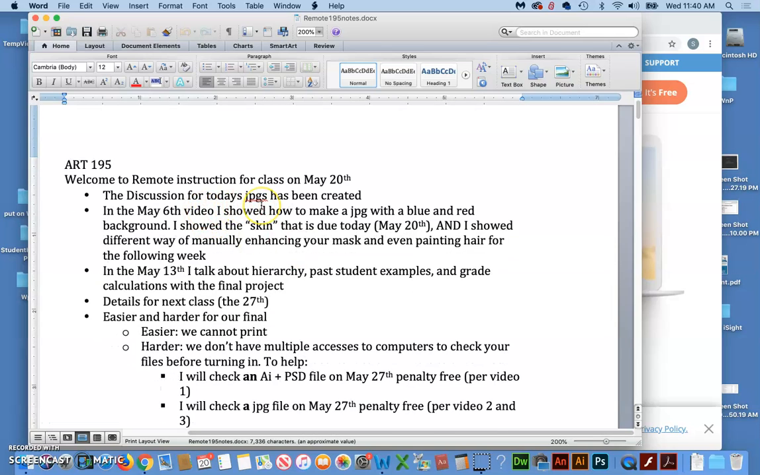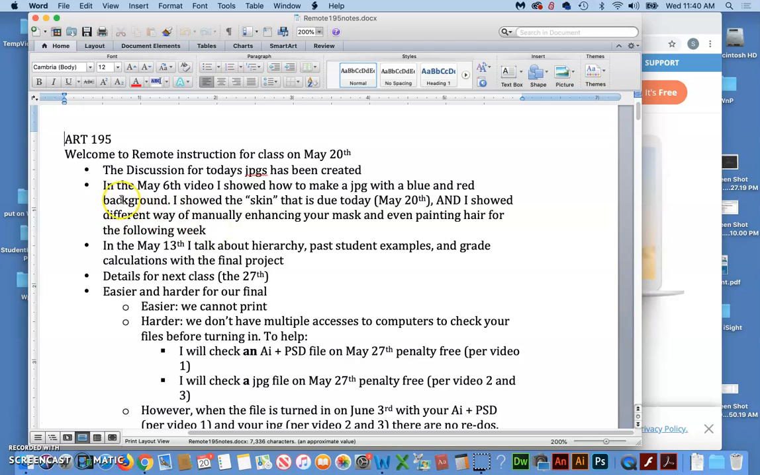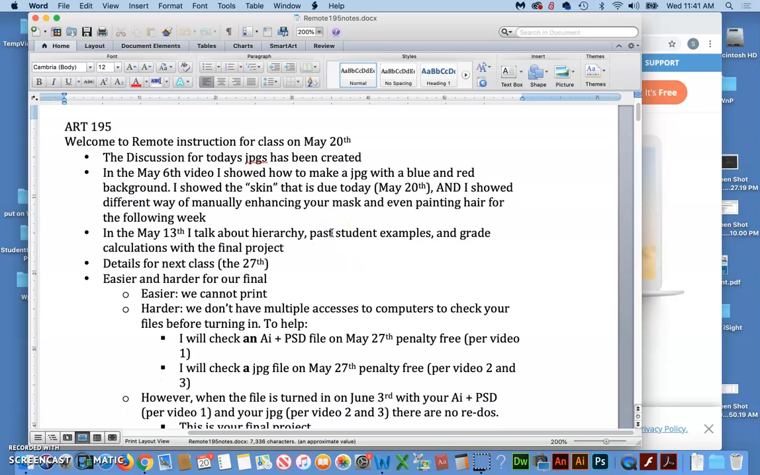The discussion for today's JPEGs has been created in Canvas. And remember, based on what's due today, that if you go back to the May 6th video, I showed how to make the JPEG with the blue and the red background. And I also showed the skin, what that mask looks like that is due for today. And then I also showed ways of manually enhancing your mask and even painting hair for what'll be due on the 27th and the final day of class.